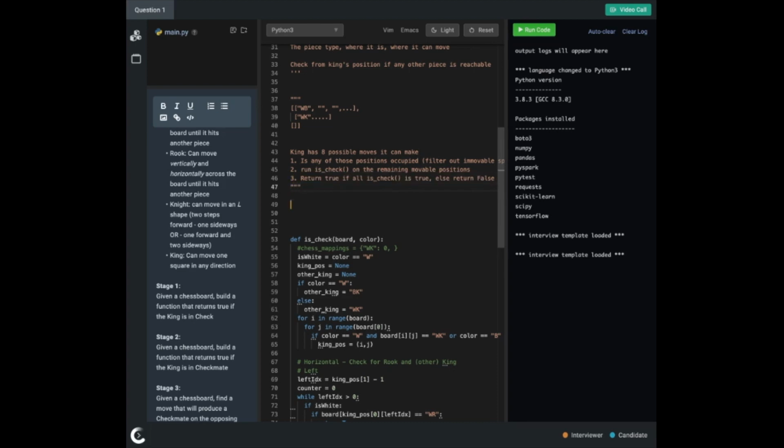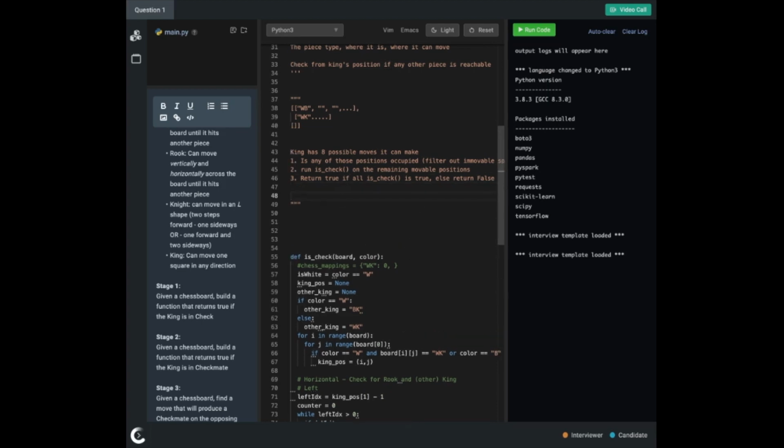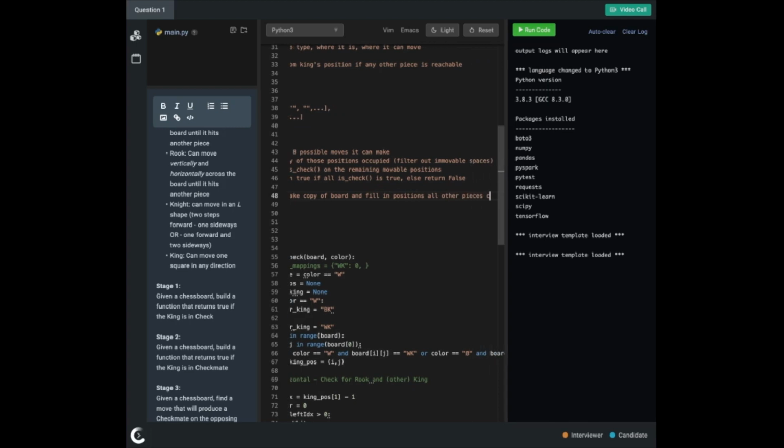Yeah. The 8 isCheck calls into one call. So I imagine something I could do is either mark the board or make a copy of the board. So let's say mark or make a copy of the board, and I can essentially just fill in all the positions of all of the pieces, and fill in positions all other pieces can move into.